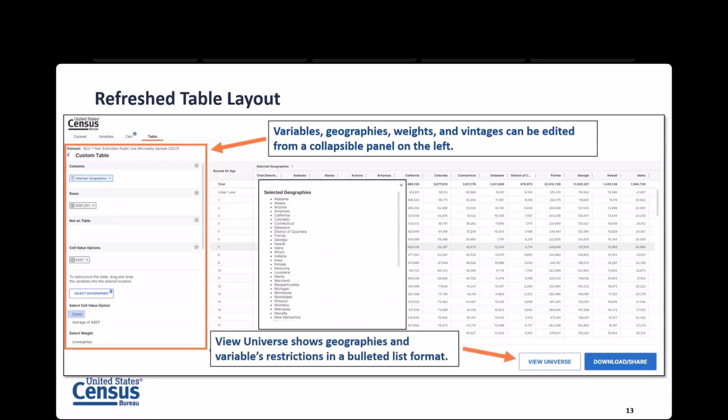We've also added this View Universe button, which is going to show you your list of geographies that you've selected. In the beta version of MDAT, the geographies were listed out above the table. This is hopefully going to save some space on your screen by condensing them into this View Universe option, where you can see them in a bulleted list format. And you'll also see any changes you've made to your variables, any restrictions you've made within this View Universe option as well.